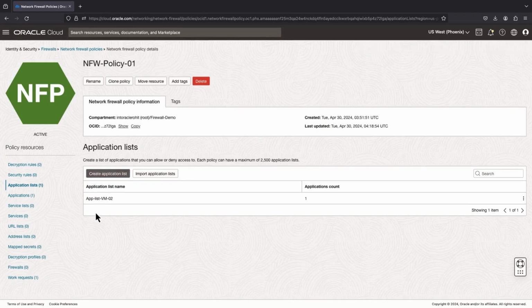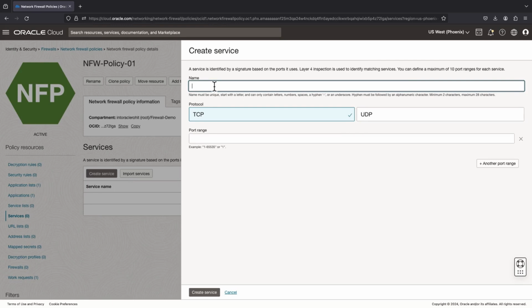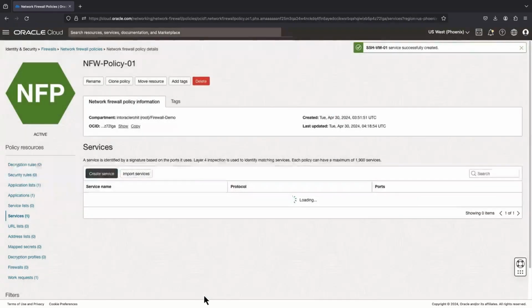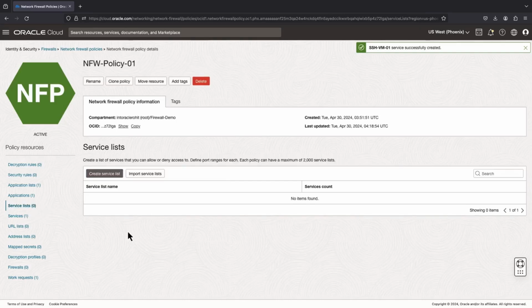Then to allow SSH into VM01, we will create a service for SSH. We create services for matching applications of layer 3 and layer 4 protocols and ports. Click Create Service, provide the name SSH VM01, select the TCP protocol and the port number will be 22. Create service and then again we create a service list to add one or more services to allow or deny traffic to a single service or collection of services.